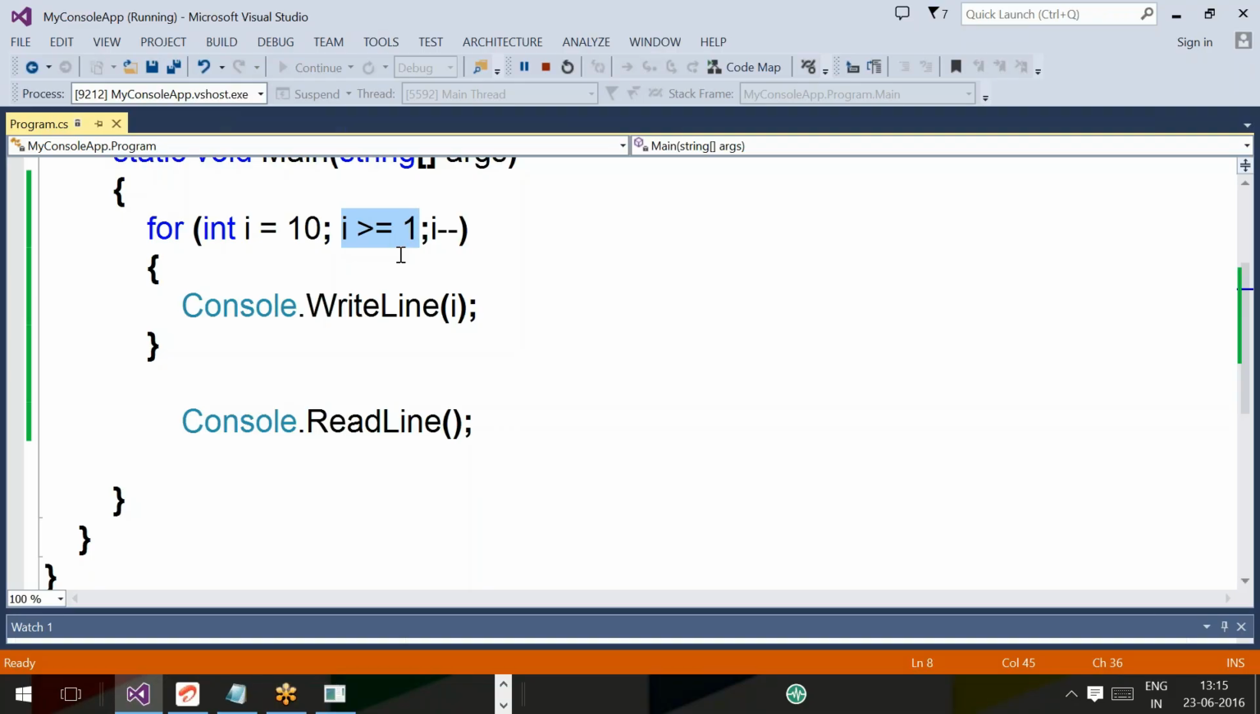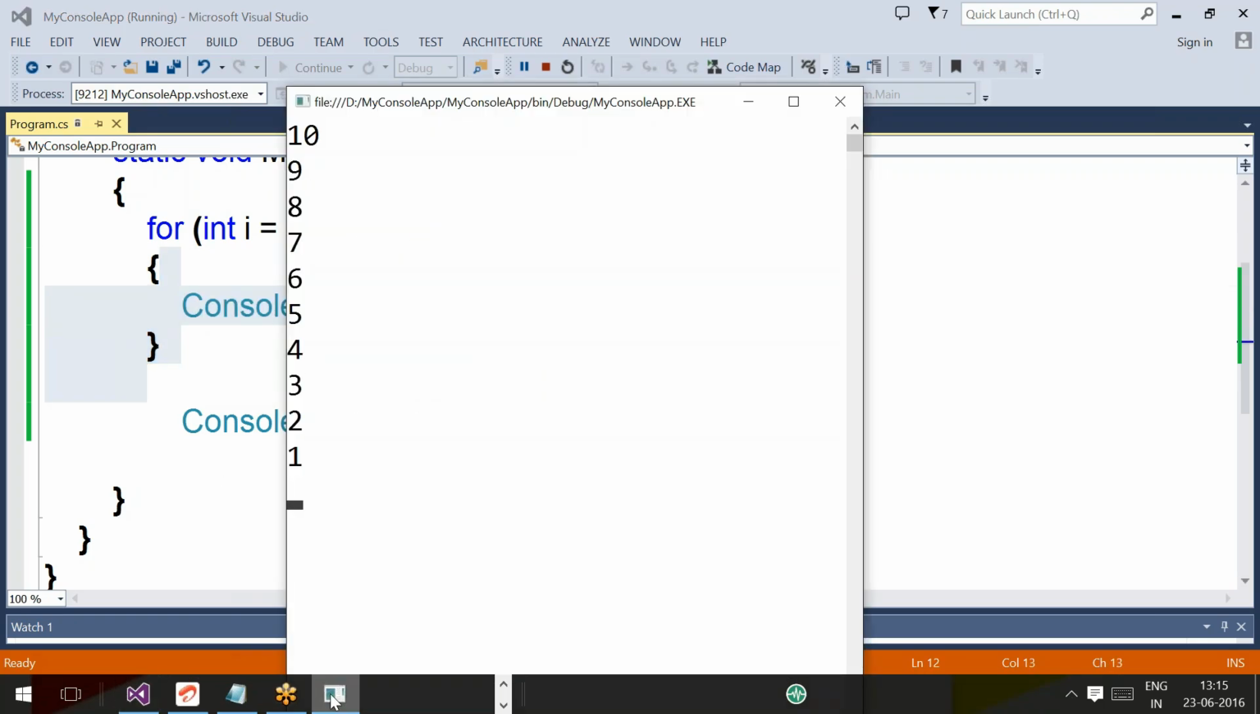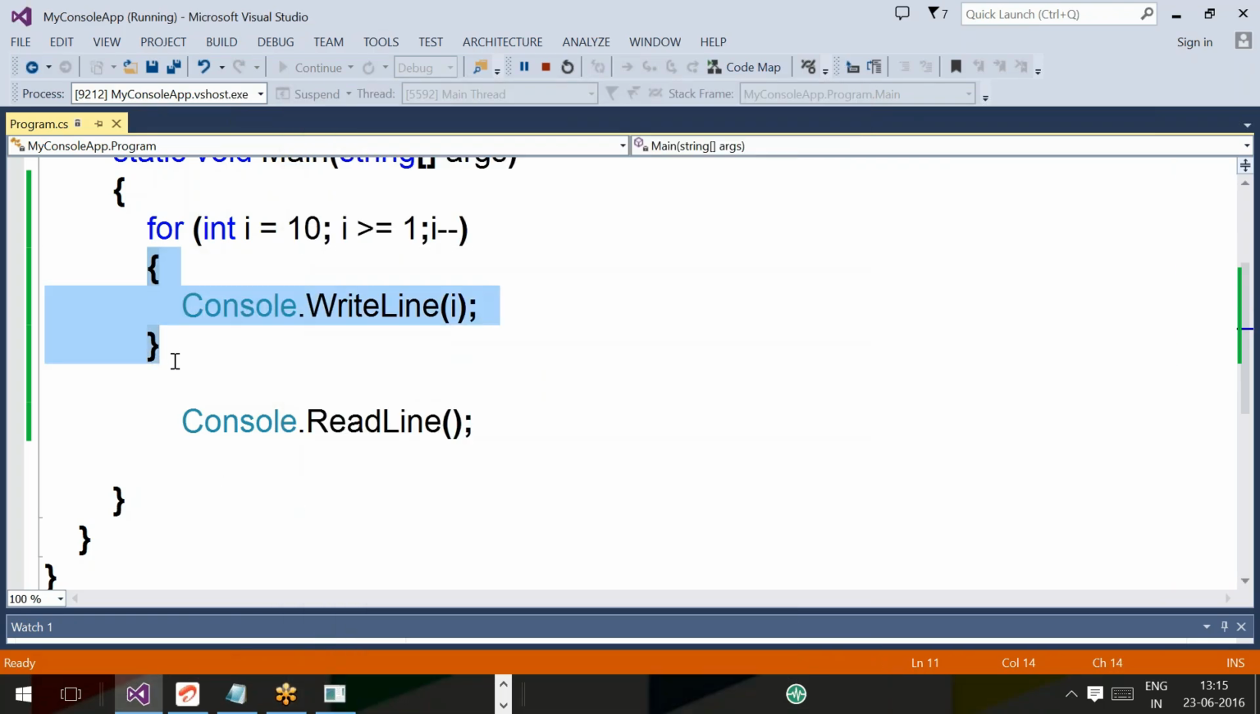True. 10 greater than or equal to 1. True or false? True. And the condition is true, so control will enter into the for block. Console.WriteLine of i. i is what? 10. Encountered the closing brace. i minus minus. i is reduced to 9. 9 greater than or equal to 1. True. For block, Console.WriteLine of i is what? 9. Like that it will execute 10 iterations.